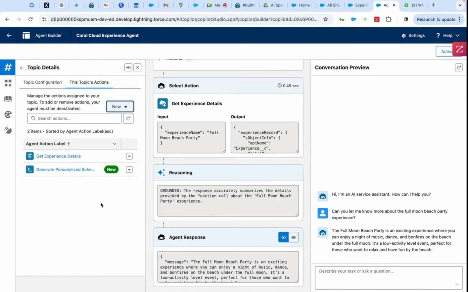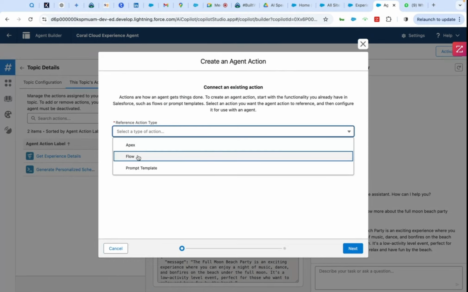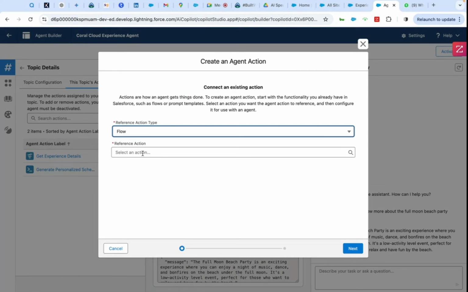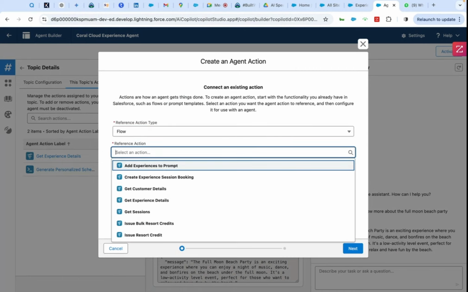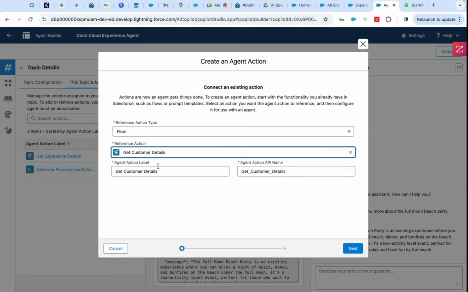Okay, now we need to add another action to validate customer details. So again, on this topic's action, on this drop down new, click here and click on this add action. In add action, for this reference action type, we need to click on flow. Again, we need to just type in get customer details. Okay, I'll click here. We'll leave it as it is, and we'll click on next.